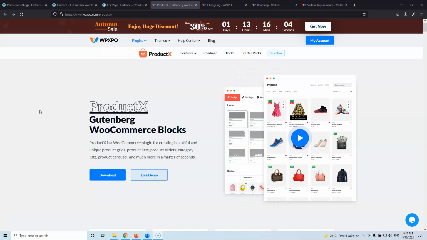So, the name of the plugin, as I've said, is the ProductX, and this is basically a Gutenberg plugin, and it will add some blocks so we can add products and categories along with other things in our pages. It also can do much more things, and we're going to see it later on.